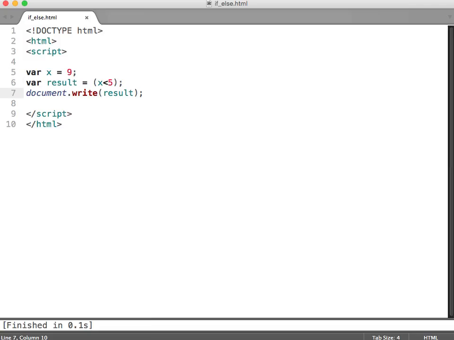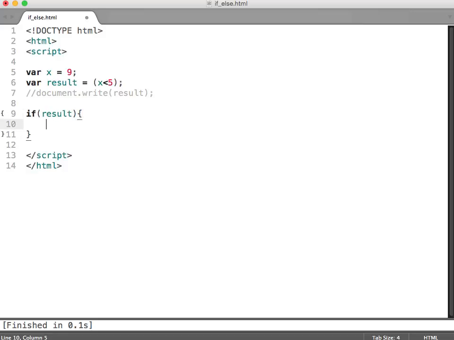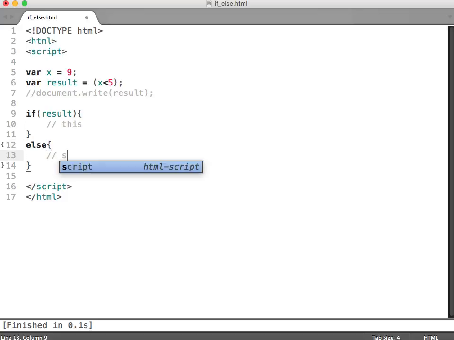Now, we can take that same type of approach with, I'm just going to comment that out for now, an if-else statement. And in this case, we ask the question, if the result is true, evaluate this set of instructions. Otherwise, else, evaluate the second set of instructions. Okay?